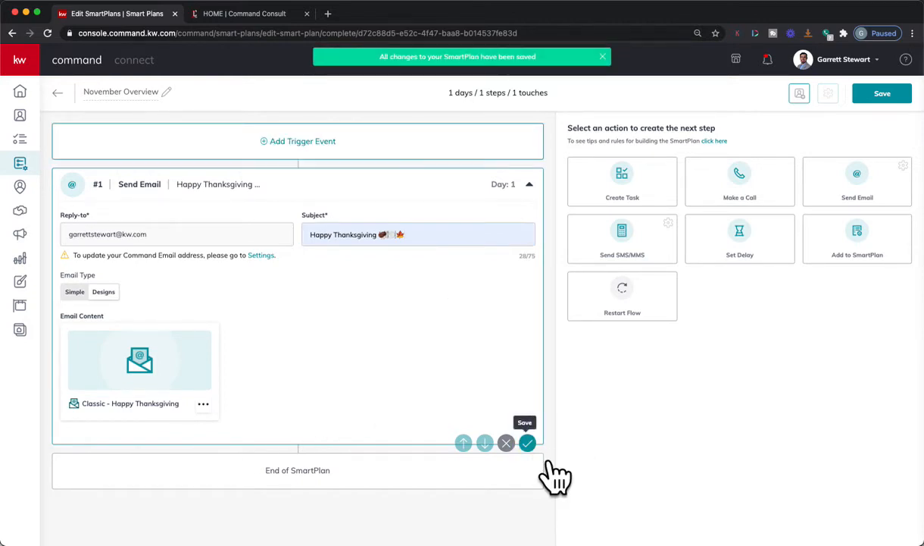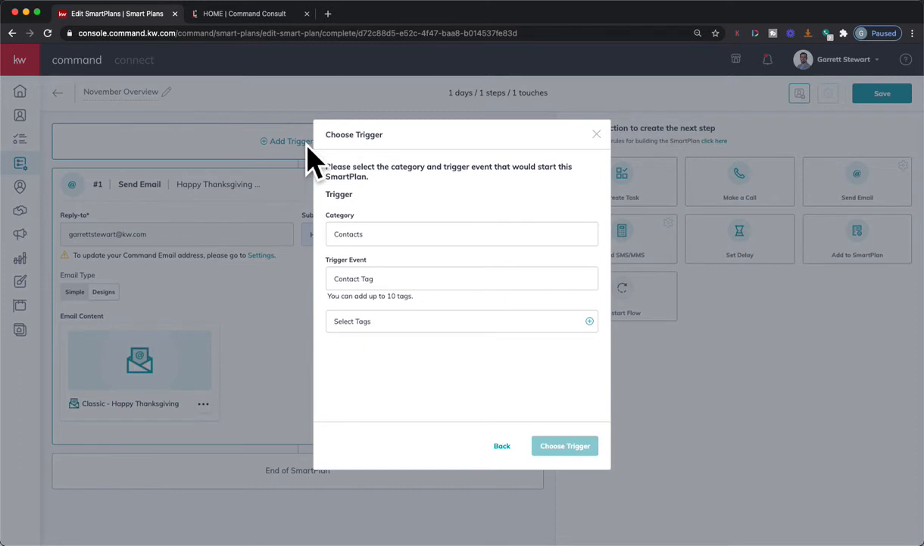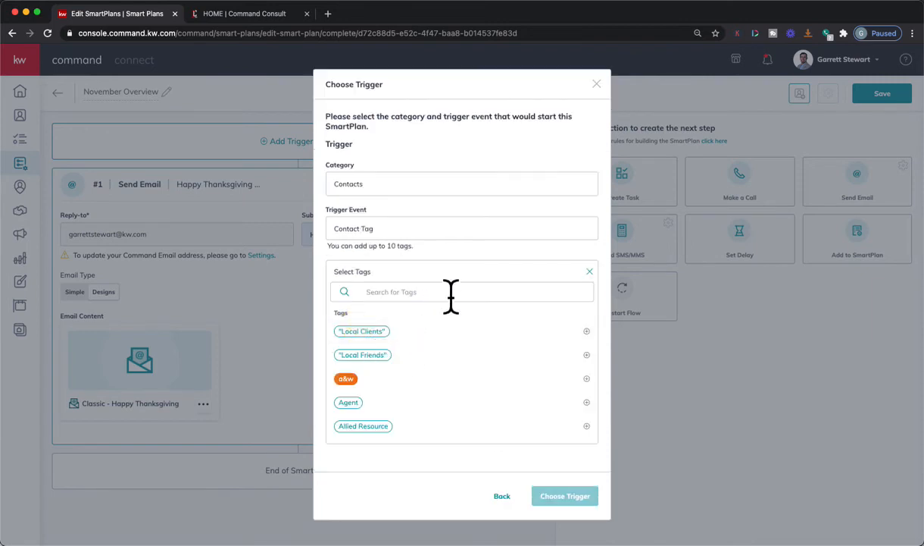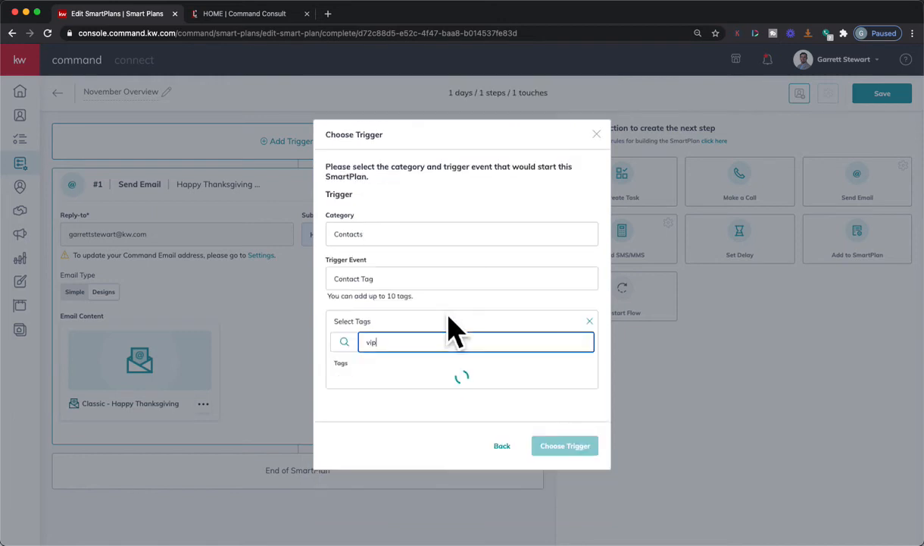Now, here's a cool thing. You notice I just hit save, and that unlocked a new feature in Command that just came out in November, and that is a trigger event. We're going to be seeing, hopefully in the future, even more possible triggers, but this is one of the first ones we're now able to control. What we can pick is a tag. So when you tag someone in your database, now this only works for new tags. If someone already has this tag in your database, this will not trigger for them. But let's just say I have, we'll just search for my VIP tag. There we go.